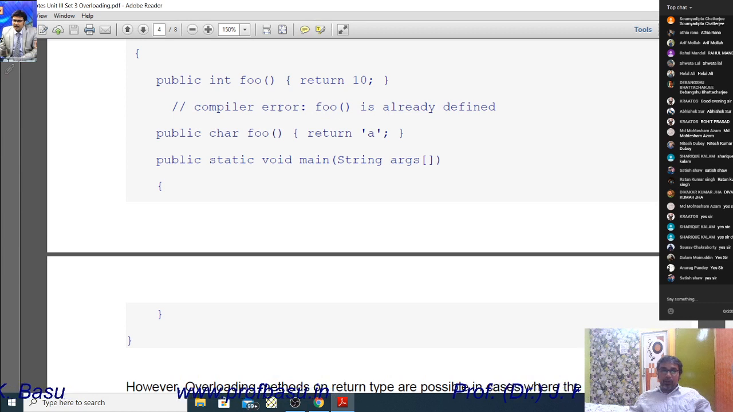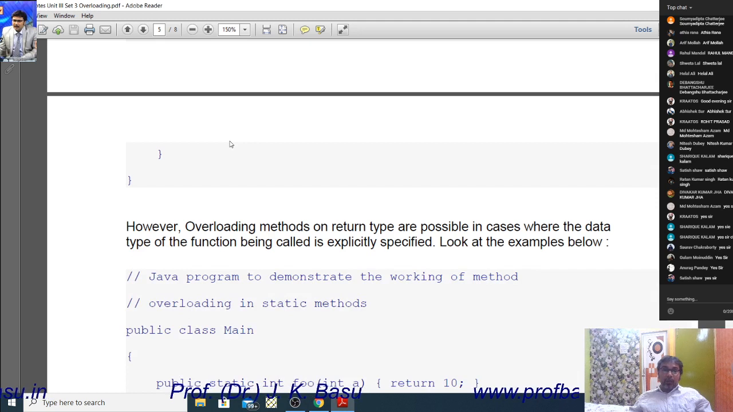So what error will we get? Compiler error: this function is already defined. Once you define it, you cannot redefine it again by differentiating the return type. You can define many methods with the same name with a different number of arguments and changed types, but you cannot differ the return type. Now we will do it using some alternative method.